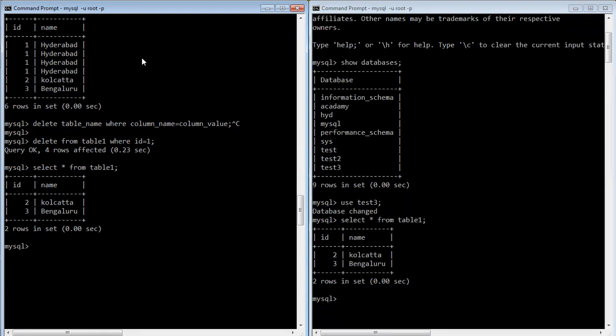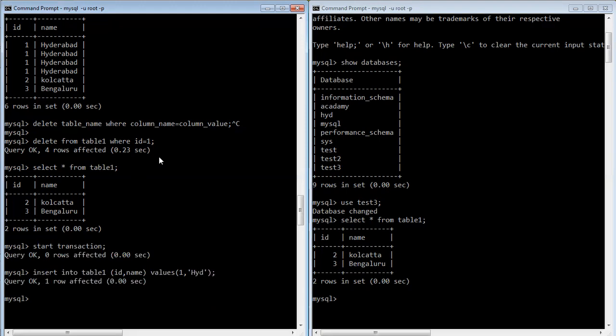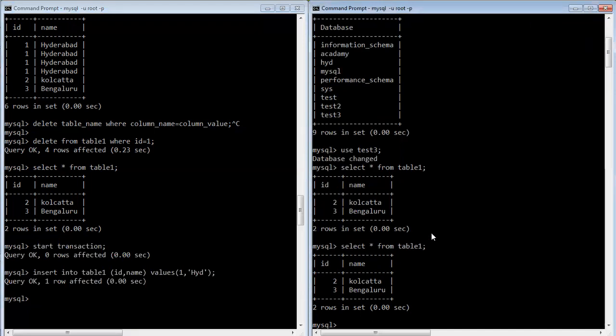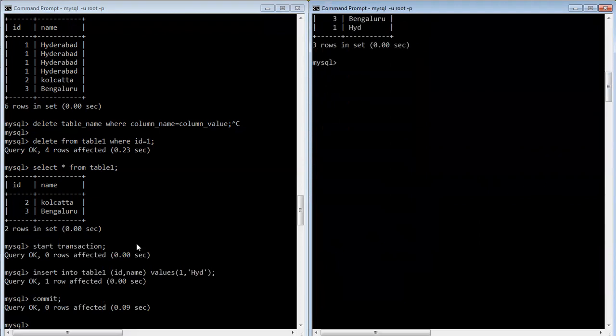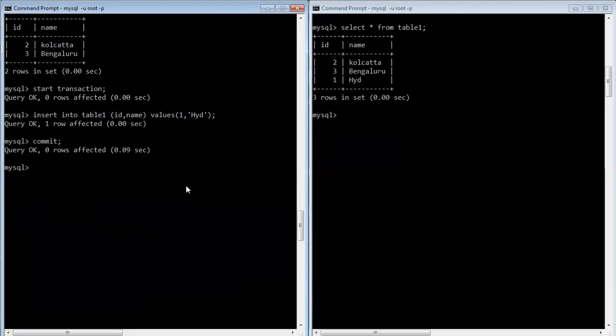First I'm going to insert a record in the table. Before inserting, I'm going to start the transaction. Then I'm going to insert the record. See, one record insert is done. But let me check whether it was inserted or not using a select query. See, it didn't come. Once we do commit, it will reflect in the table. So let us check now. See, the Hyderabad record was inserted, and we'll try the rollback command also.